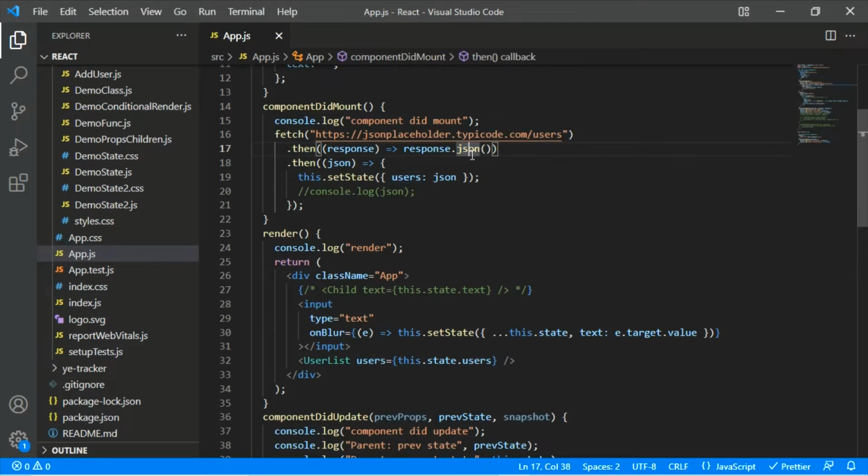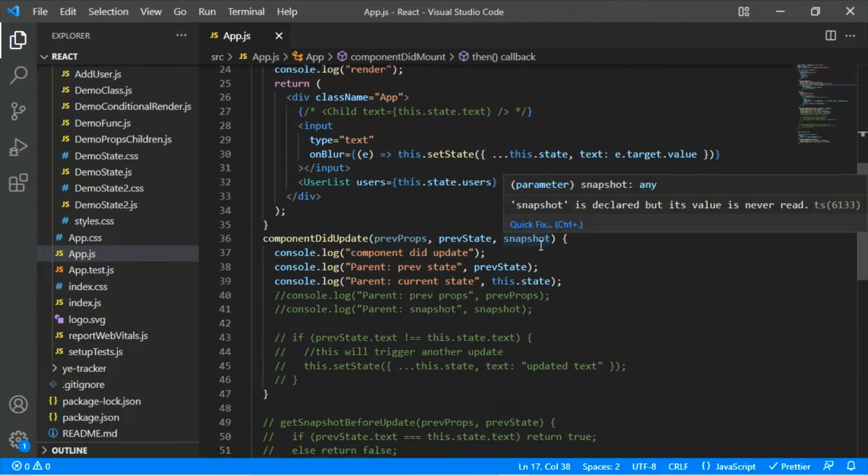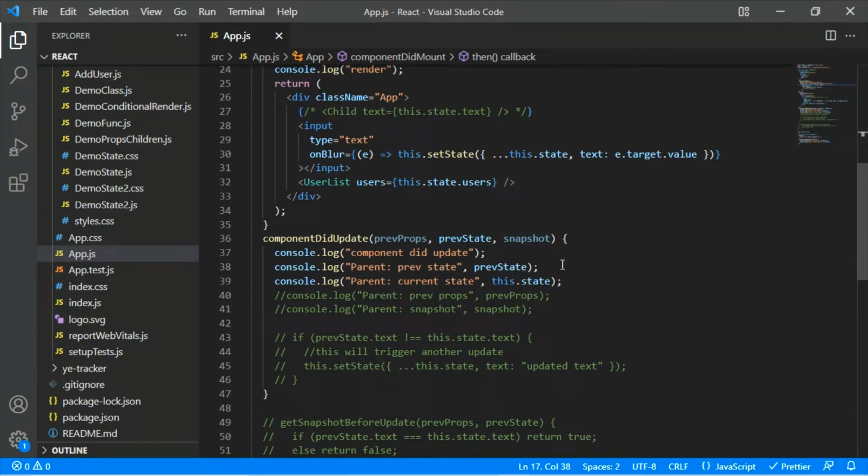Now let's talk about componentDidUpdate. I have already added a method called componentDidUpdate with three parameters: previous props, previous state, and snapshot. First, let's look at previous state. Previous state will show the previous values the state had before it was updated.